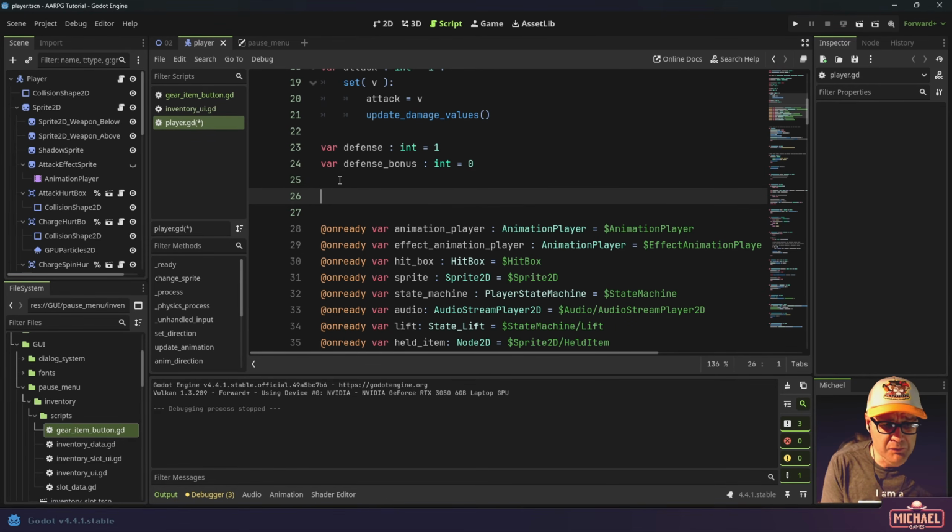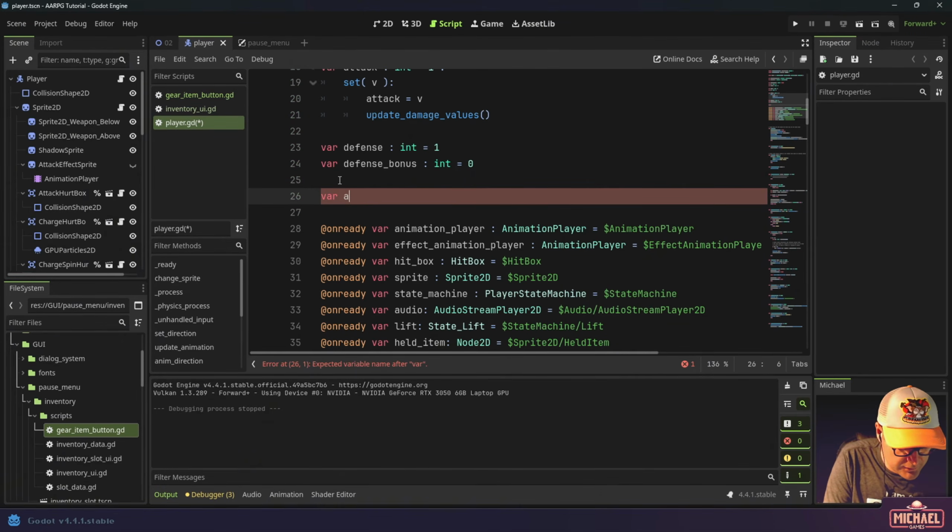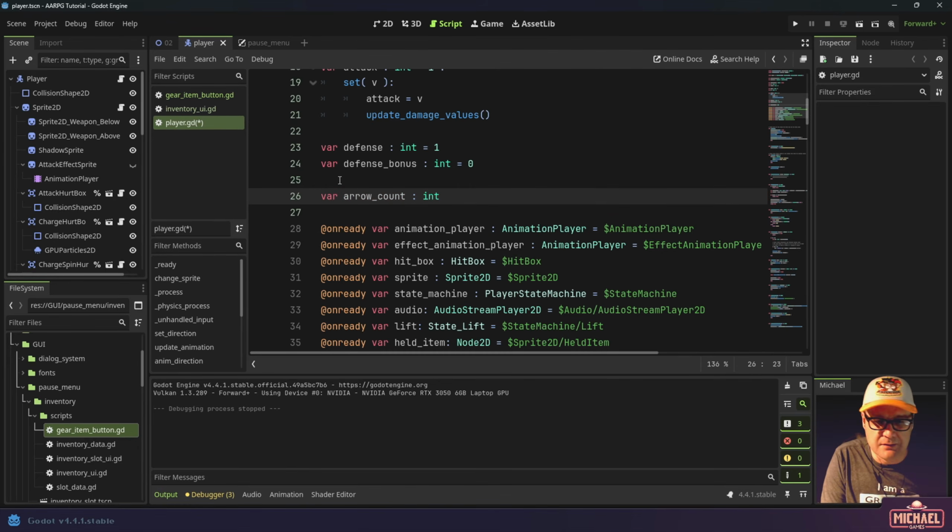But on top of that, the abilities already keep a reference to the player, so it's easy to check the values there. So it seems like a good spot. I'm going to say just two simple variables. We want an arrow count variable.